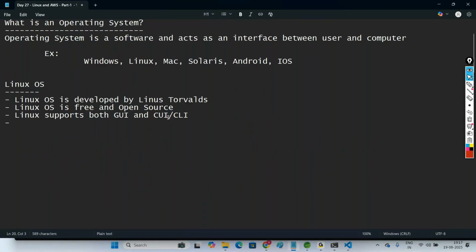Whereas in the case of Linux, it is a multi-user based operating system. This is the main advantage of going with Linux. So what is the main advantage of Linux? Linux is a multi-user based operating system.